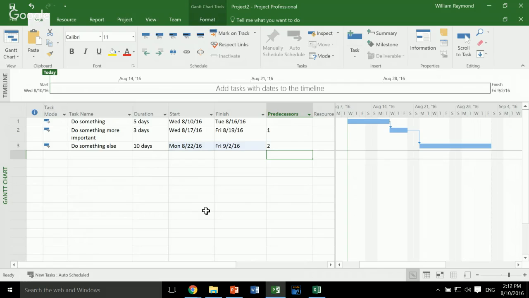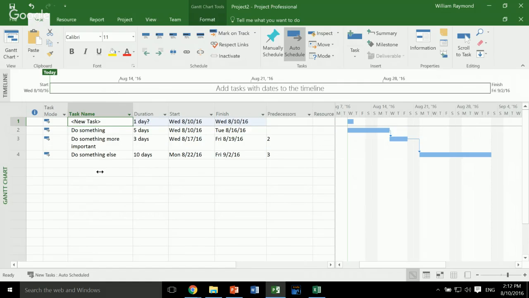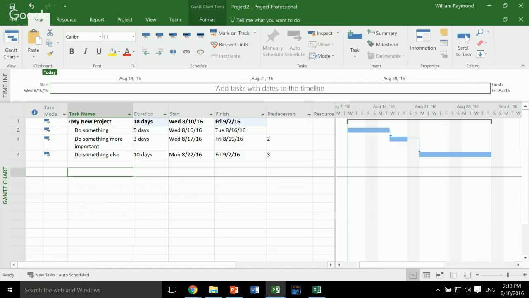Now, one of the things that we want to do as project managers is track our project, and we want to put the name of the project at the top. And this is the first thing that I see people do that is not actually a best practice. People come in here and they insert a task and they type my new project. And then they take these other tasks and they indent them. And that's all fine. You can actually do that. But there is a way that we should be doing this as a best practice.